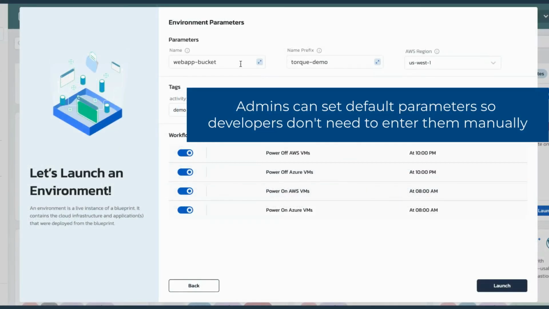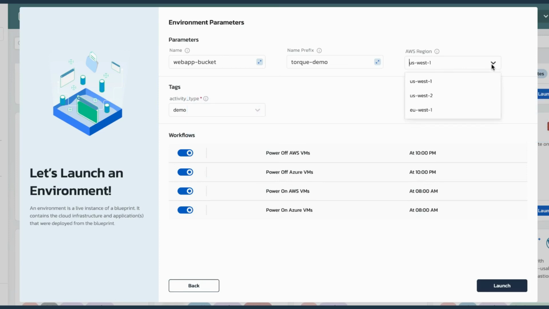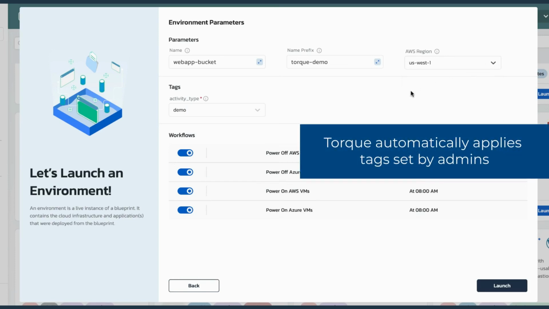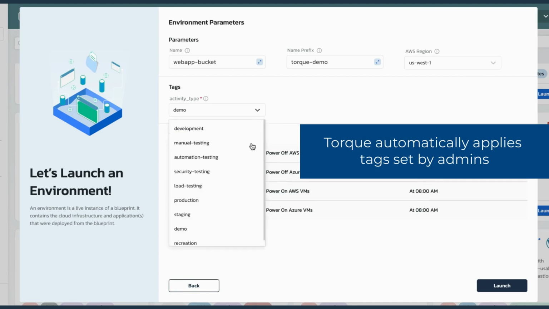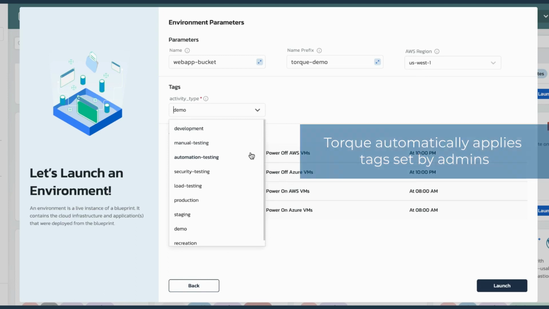Administrators can set default values for all parameters. If a developer needs to modify parameters, they can select an option from a pick list. This eliminates the need for advanced knowledge of cloud platforms just to provision infrastructure defined via Terraform. Torque also applies tags to all cloud resources deployed automatically. Admins can also set default values for tags while providing developers other options from a pick list.